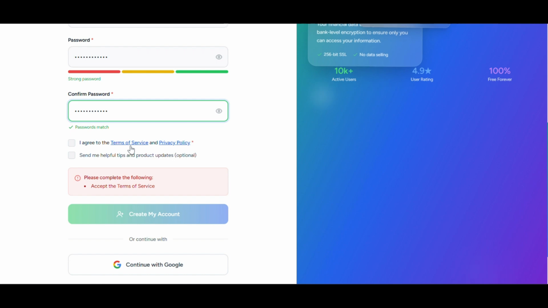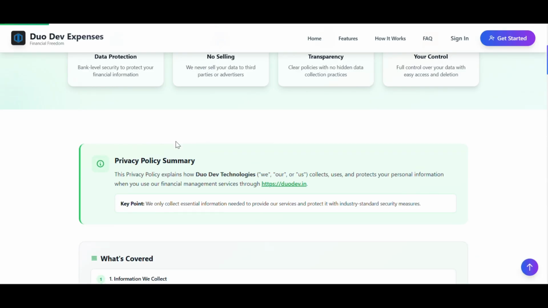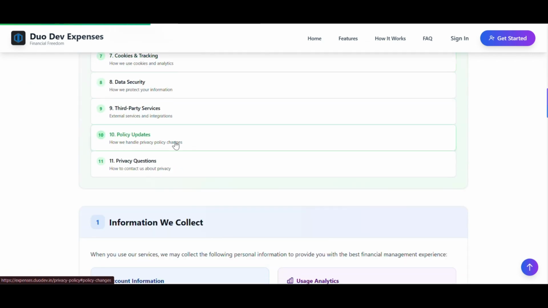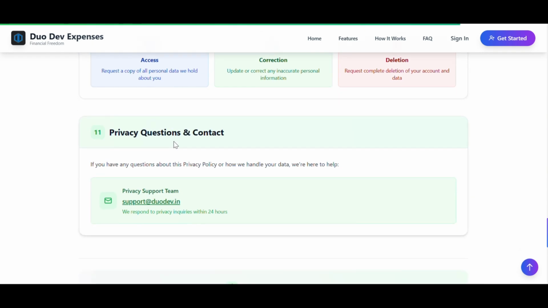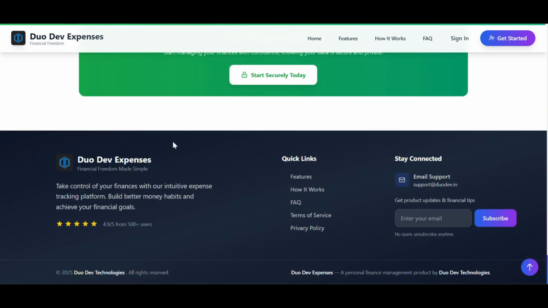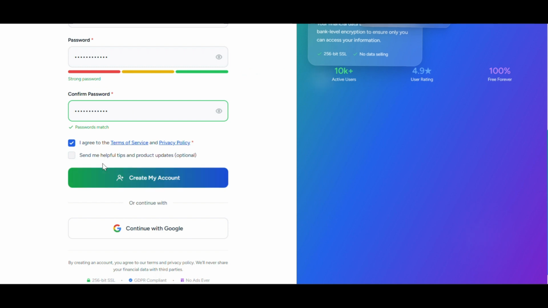If you'd like to review how your data is handled, you can explore the privacy policy. The platform emphasizes transparency, user control, and a strong commitment to never sell your data. They use bank-level encryption to keep your information safe. You can return to registration once you're done reading.